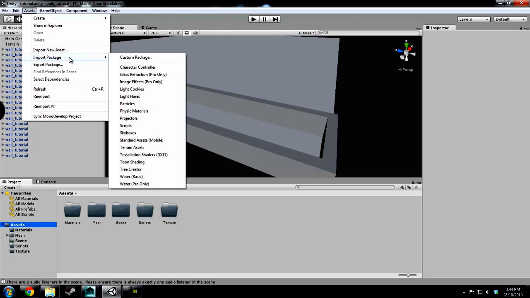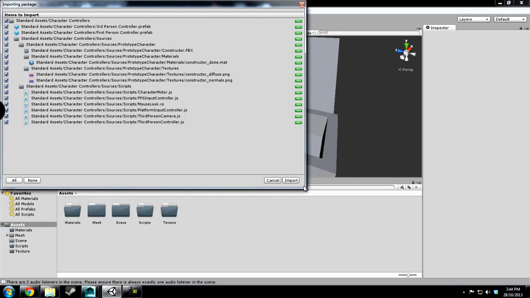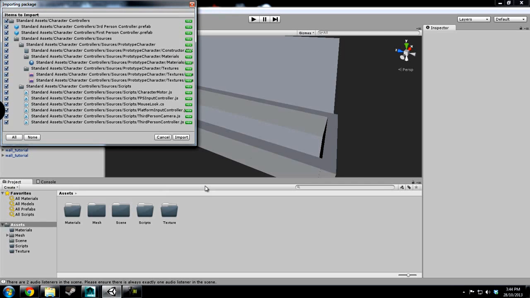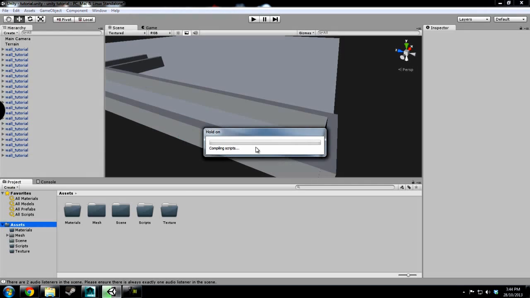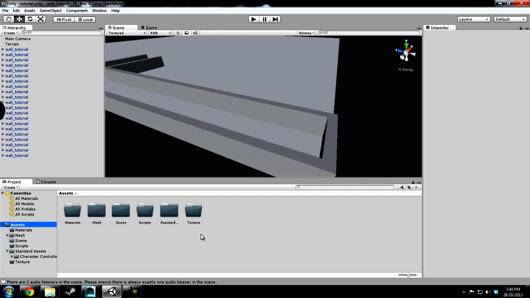But in this case, we're going to go to Import Package, and then this one here called Character Controller. All these other packages I will go through in a future tutorial. So we're just going to click on that. This is pretty much everything it's going to bring in. You can see your third person, first person, all your images, scripts, everything that you need. Make sure everything's ticked, and then just hit Import. That will compile everything, so it makes it easy.